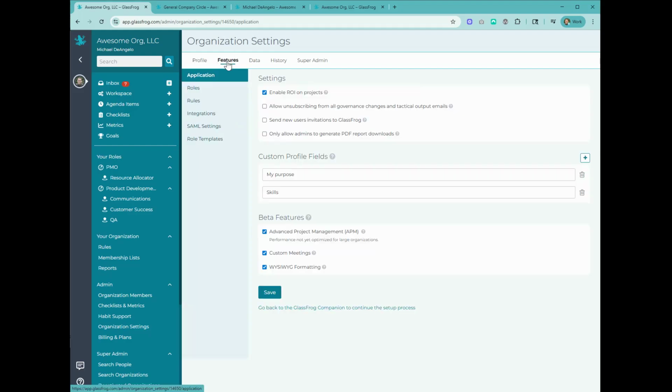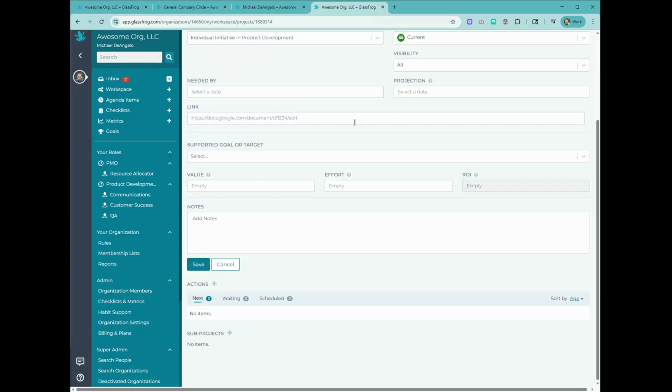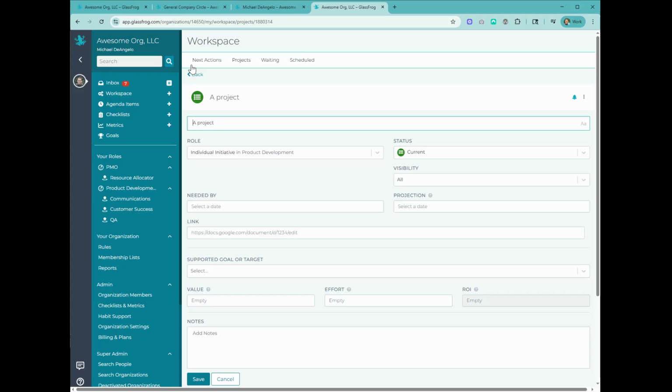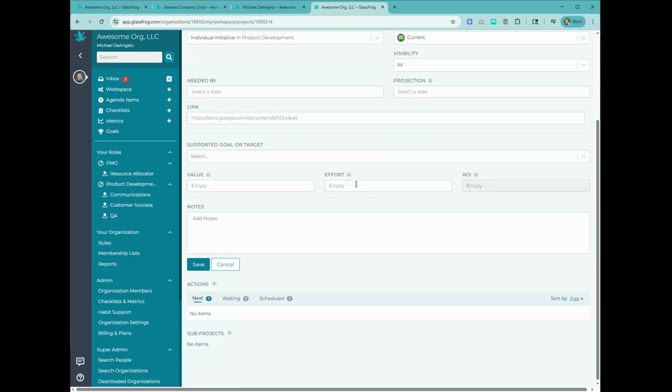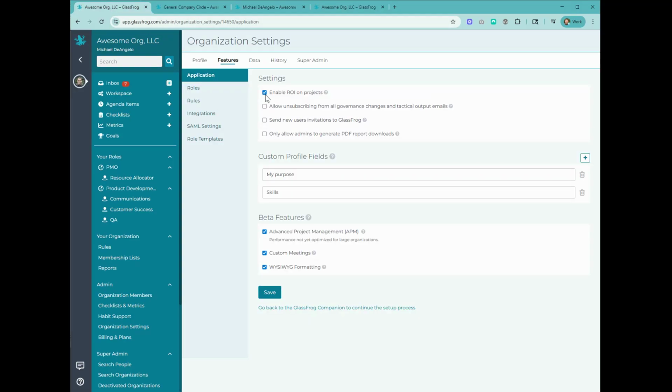Under Features is a way to fine tune various aspects of GlassFrog. So for example, in the application, you can enable ROI for projects. It's enabled by default. ROI is in the project settings, in the project data. You can specify value, effort, and ROI. These three work together, and that setting decides whether that's visible or not.